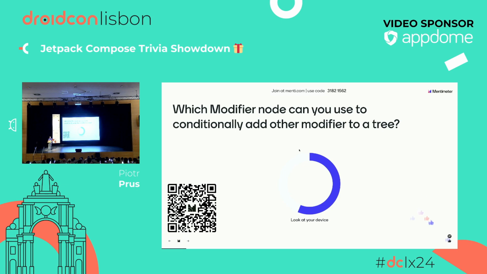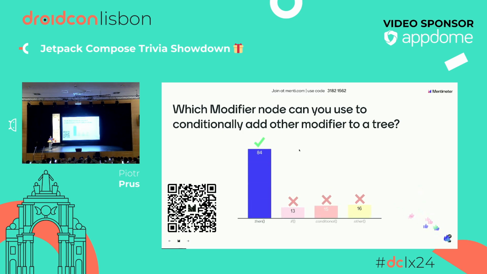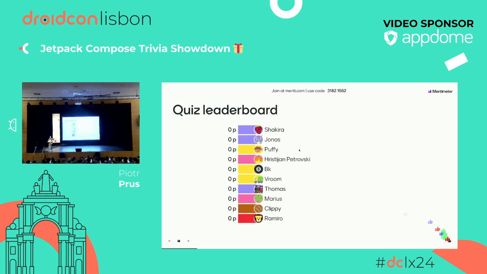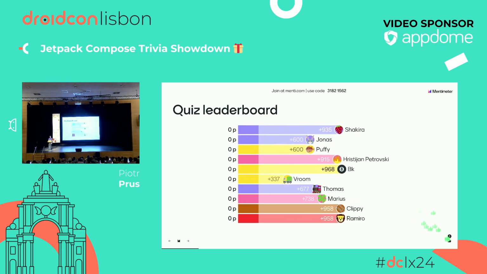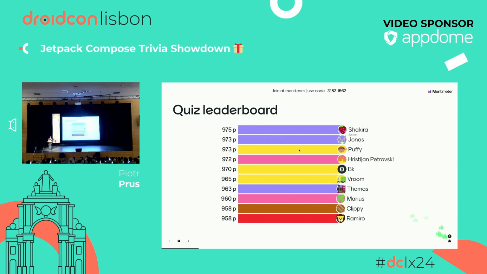Which modifier node can be used to conditionally add another modifier to the tree? Then, if, conditional, other. Which one can add conditionally another modifier to the modifier tree? So I started with the wrong question? Not simple at the beginning? Yes, and then is the correct answer. Congratulations to 84 people that answered correctly, and the fastest was Shakira. Congrats. Nice.